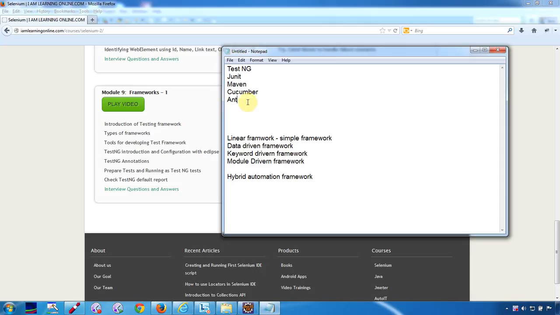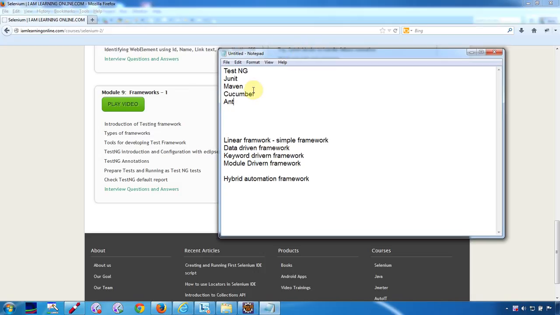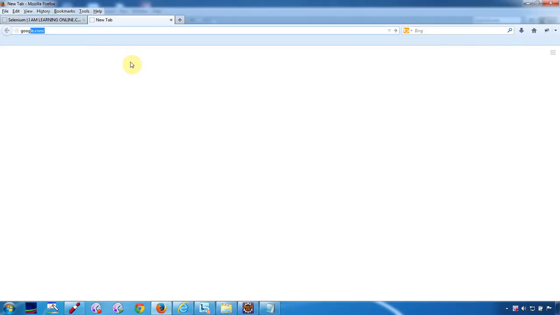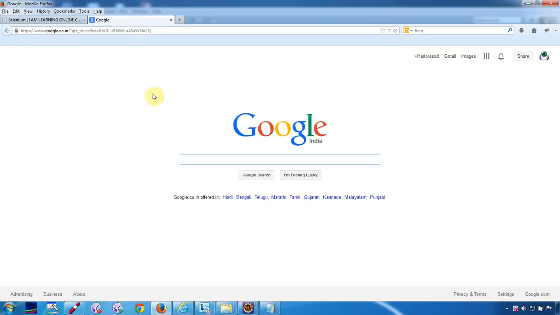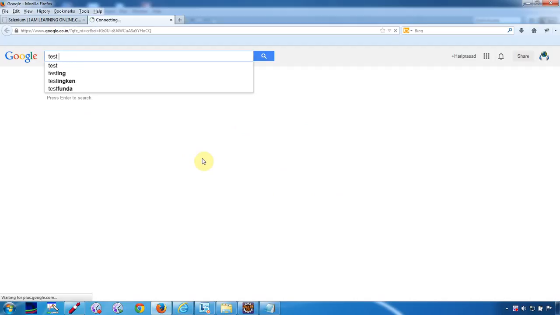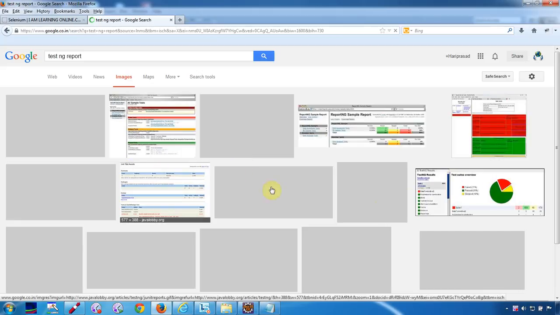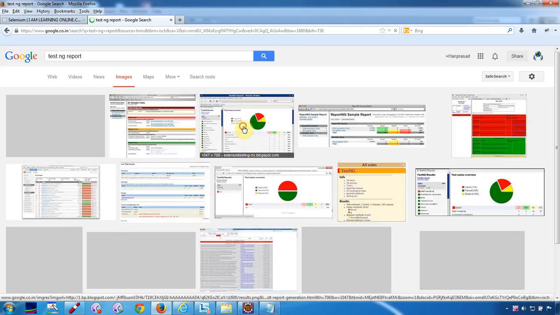Now, in my tutorial, I am concentrating on TestNG, which is widely used by everybody because it has a very good reporting structure. For example, I'll show you what kind of report you get out of TestNG when you execute a test. Just go to images, and you will find a lot of sample reports which people have uploaded. See here, this is one kind of report.